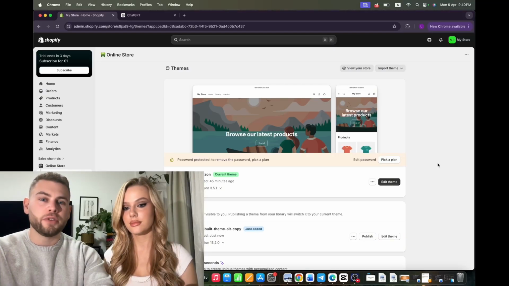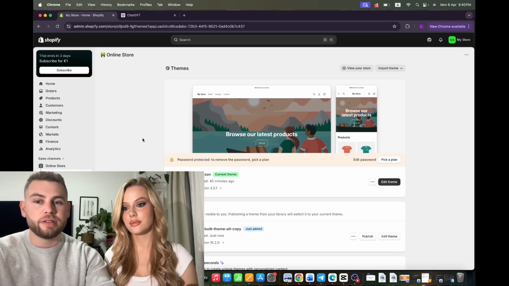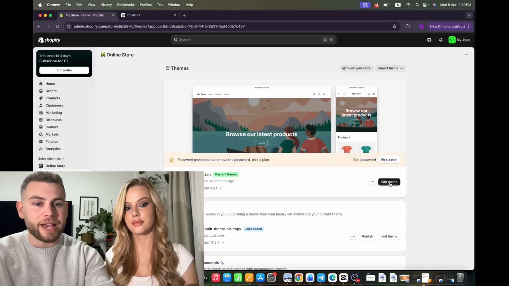So once you've signed up for your Shopify trial, you're going to be taken to this dashboard, and inside the dashboard, you're going to want to edit your theme files. In order to do this, you need to make sure you're on the online store section and click on themes. Once you're within your theme, you can go to edit theme.